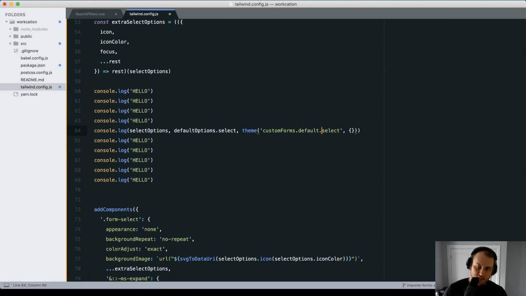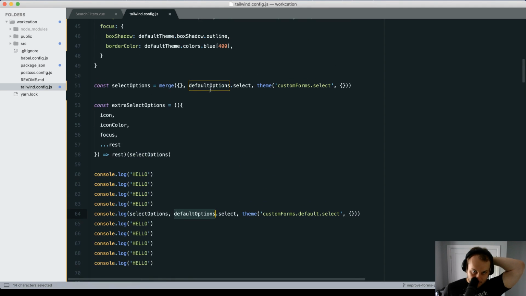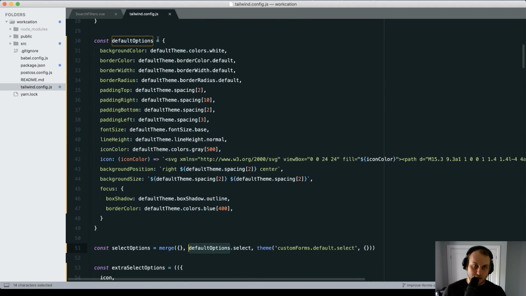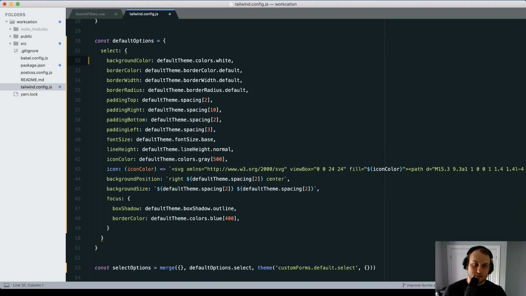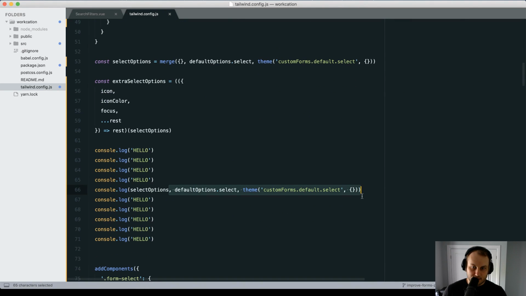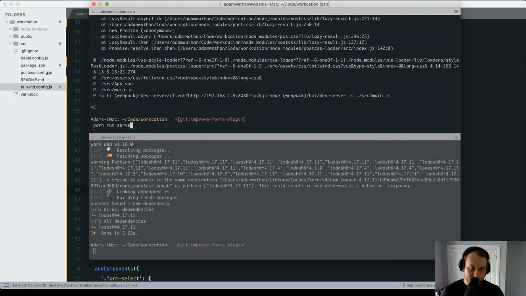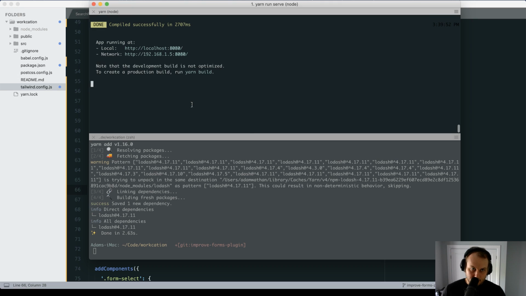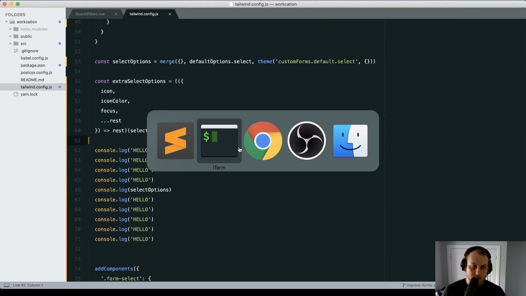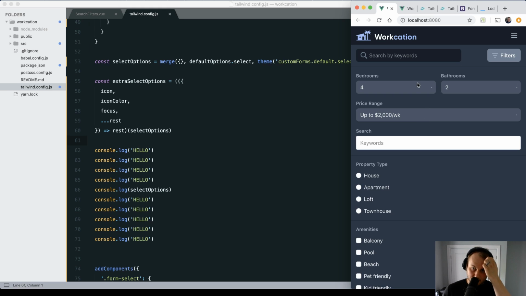So customforms.default.select. Now default options, unless I typoed something. That seems suspicious to me. Default options. We didn't put it under a select key. Okay. So now I'm pretty sure we're going to see our select options and probably things will even compile. Okay, they compile. All right, so there's our selects.